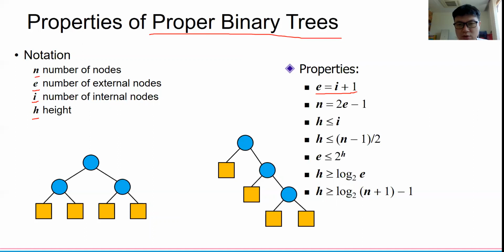e equals i plus 1. What does it mean? e is the number of external nodes. Let's see this binary tree. What is e? The external nodes are 1, 2, 3, 4, so e equals 4. And what is i? i is the number of internal nodes, so i will be 1, 2, 3. It fits with the properties. So i plus 1 will be e.